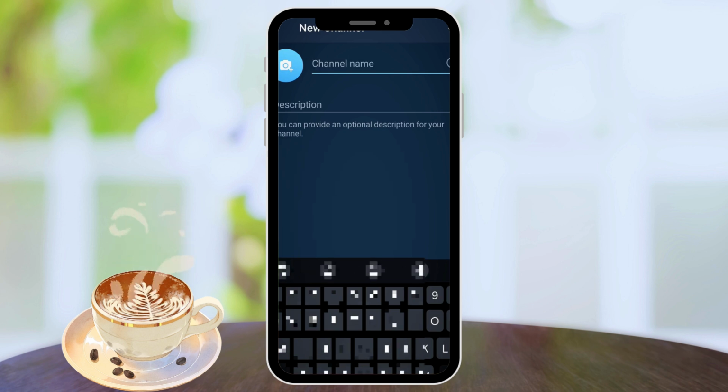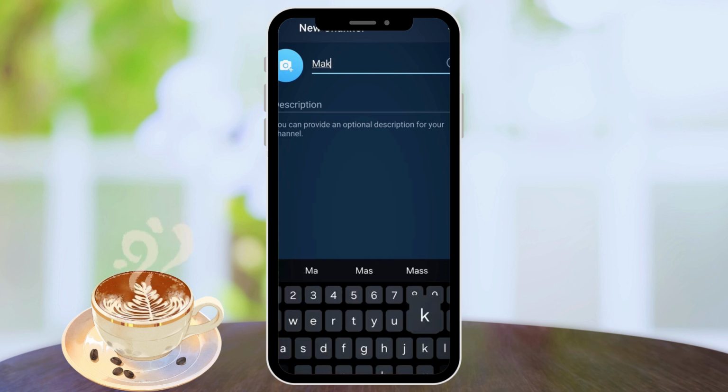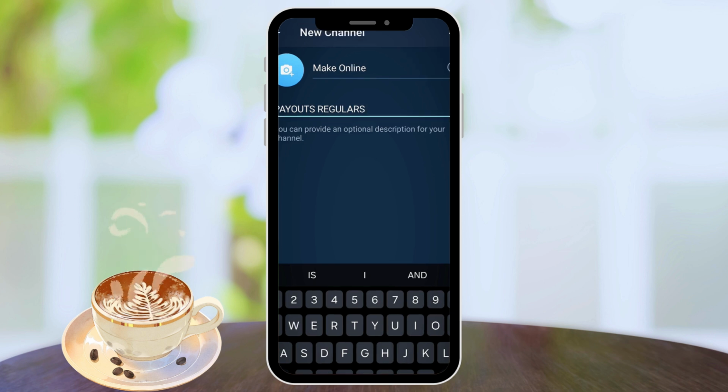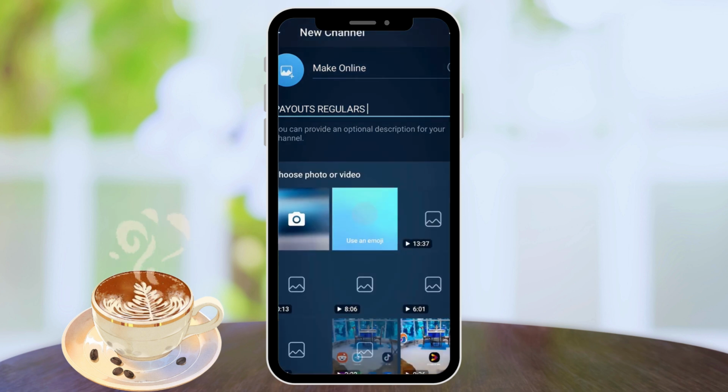So let's name our channel Make Money Online, and I give it a description: payout regularly. Payout regulars. Okay. Then let's add a picture to it.